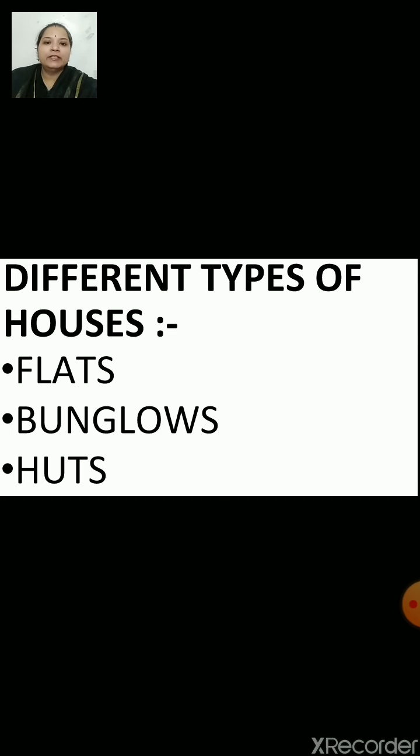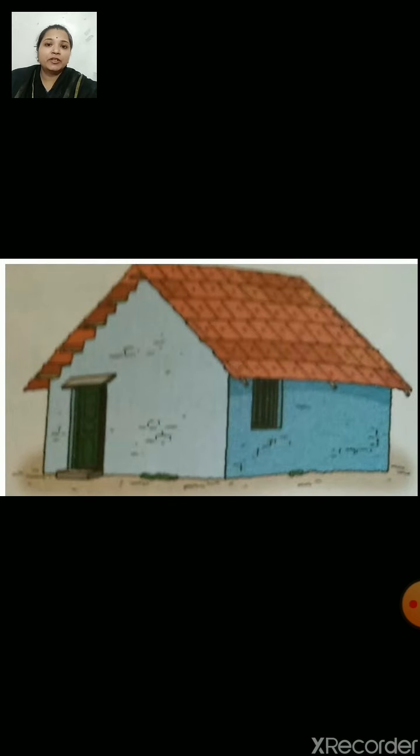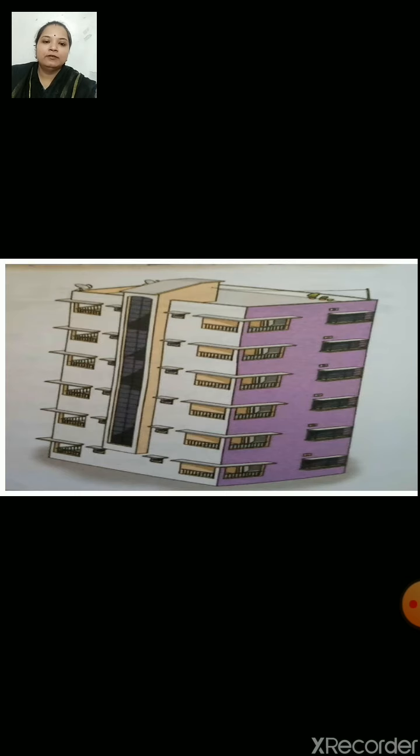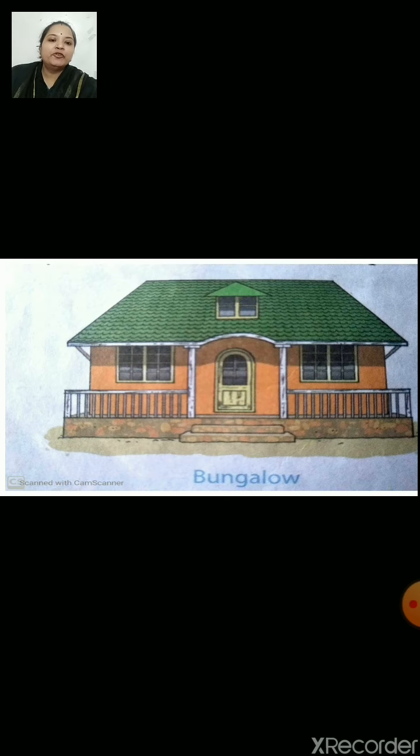Now, have a look at this picture. This picture is of what? Right, that is a hut. Now, the next picture. This seems familiar. What is it? Right, that is a flat or a building. A single house in a building is known as flat. Now, the next picture. Right, this seems really big. So, what is this? This is a bungalow.